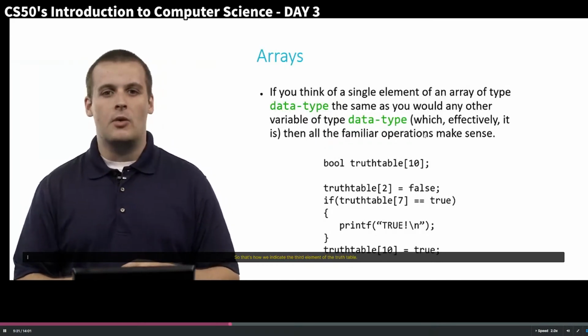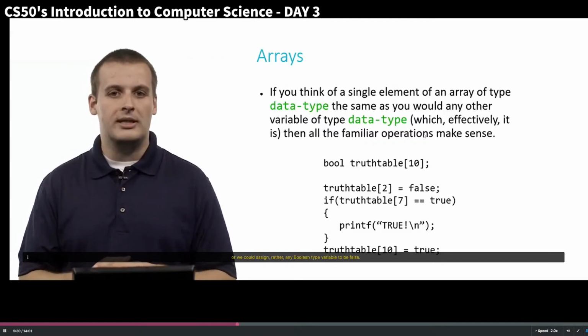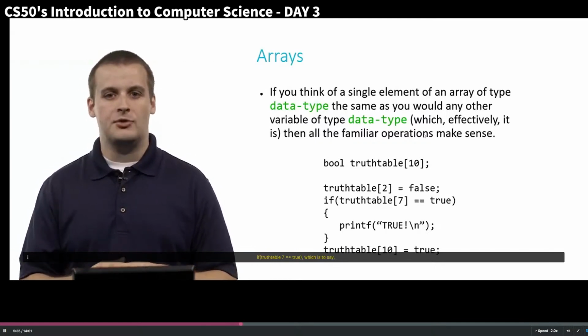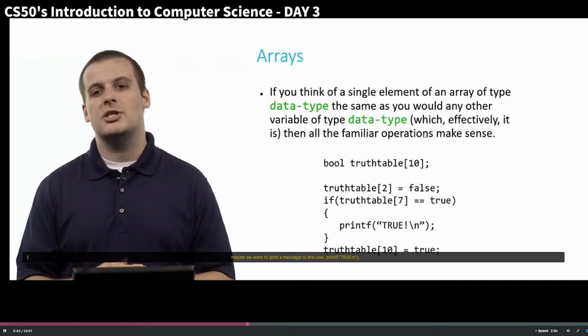Because remember, we're counting from 0. So that's how we indicate the third element of the truth table. truth_table[2] = false. Just like we could assign any boolean type variable to be false. We can also use it in conditions. If truth_table[7] == true, which is to say if the 8th element of truth_table is true, maybe we want to print a message to the user, printf true.